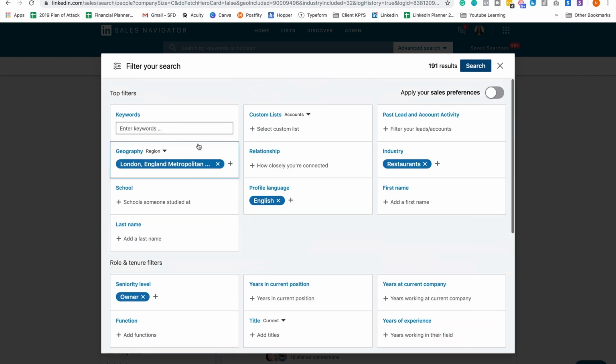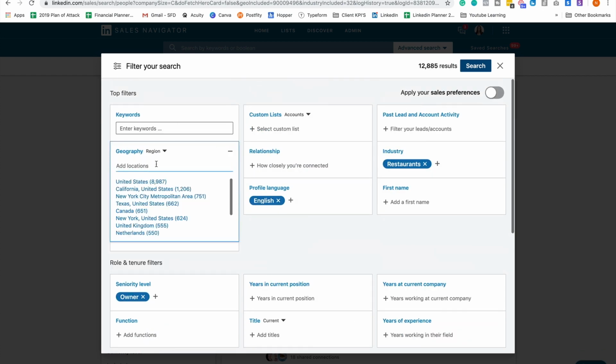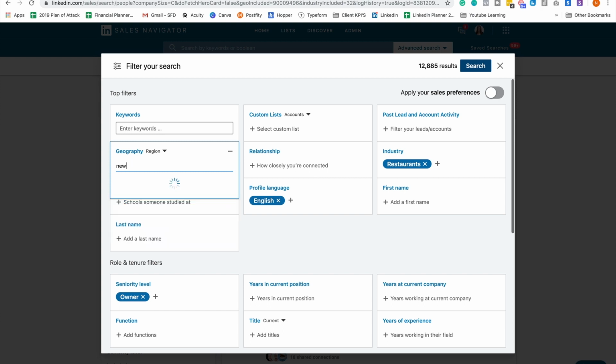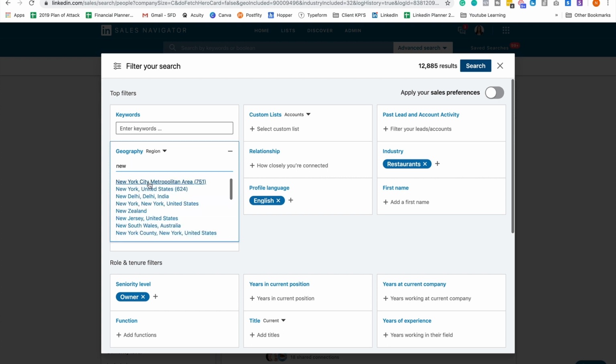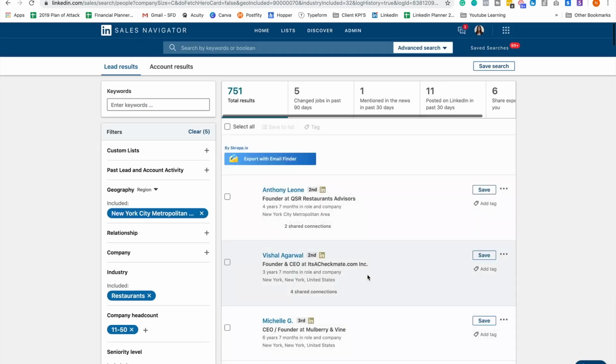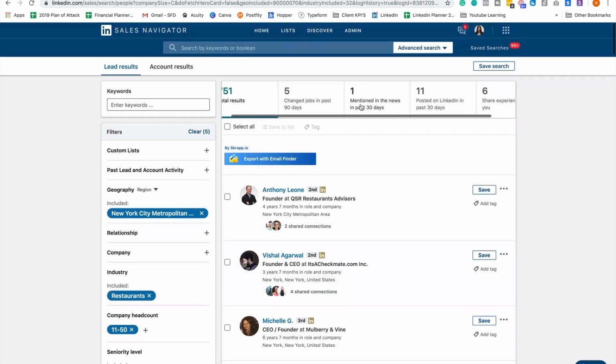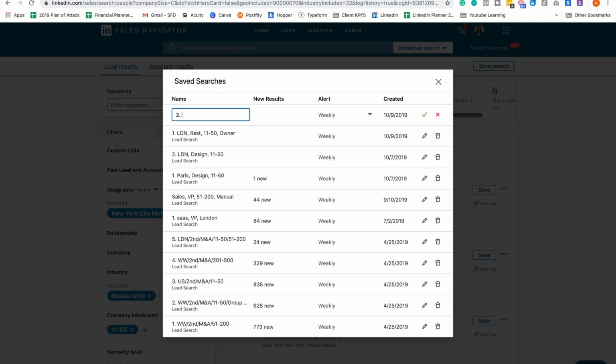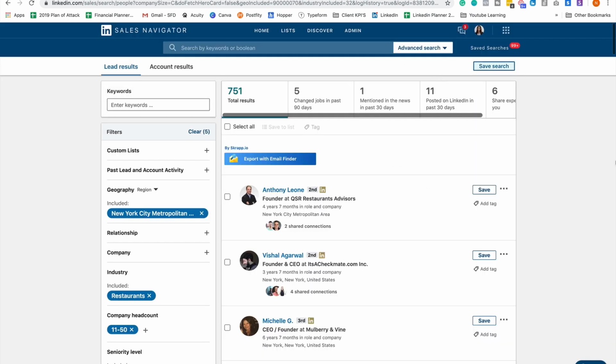So we've still got the previous search. All we would need to do is then go do this, and then we could put in, let's say, New York. Here, 751, do this search, have a look through it. Obviously note that we've got all of these different features at the top as well, but that's for a different video. And then we can do exactly the same thing, save the search, do number 2, New York. We didn't change any of the other variables, 11 to 50, owner, create. So that's how I like to organize my saved searches.